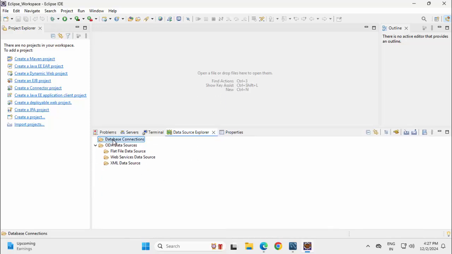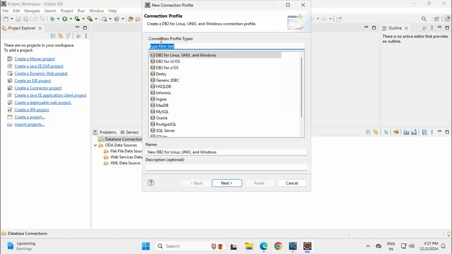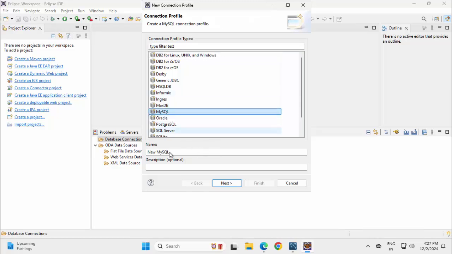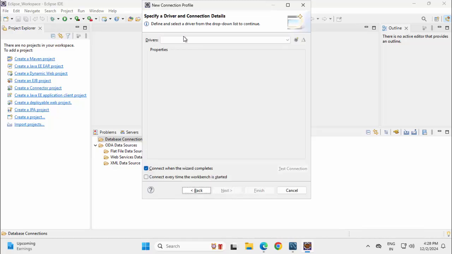Now select this database connections, right click, new. Under this connection profiles, select MySQL. If I select MySQL, by default one name appears, which is new MySQL. Description is blank. Let me change this. I'm changing this new MySQL to local MySQL. Copying the name and putting it as description also. Click next. Now you can see under drivers, we don't have anything.